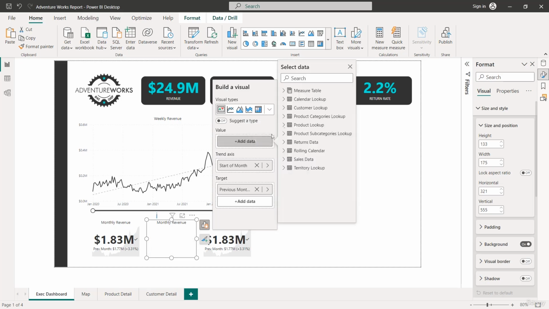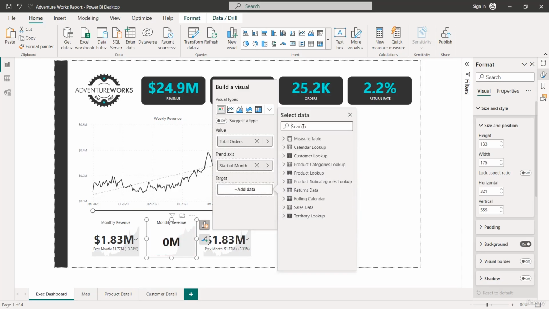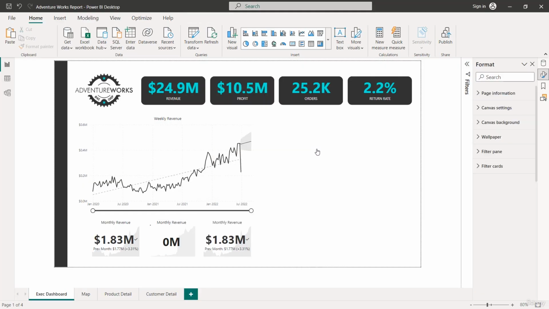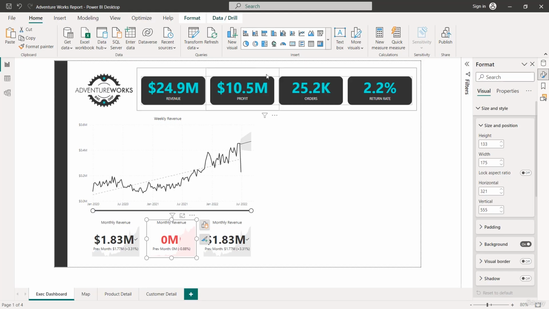This time we're not showing revenue, we're showing total orders. There we go. Trend axis, start of month still works. And instead of previous month revenue, you guessed it, we want previous month orders. All right, so we see red, we see a 0. Looks a little bit weird. The reason why it looks weird is because our display units are still set to millions and orders are on a totally different scale here.